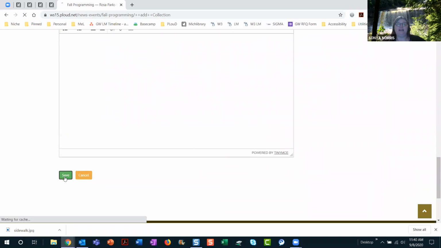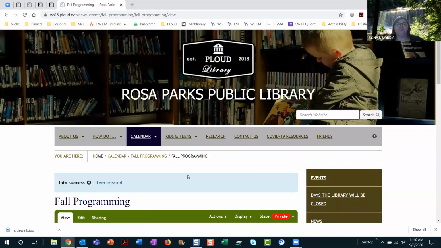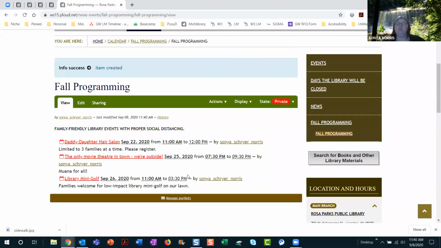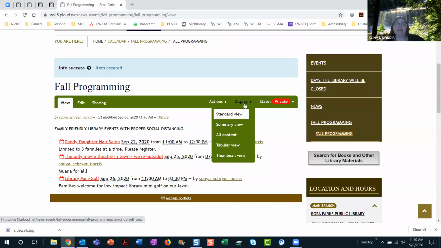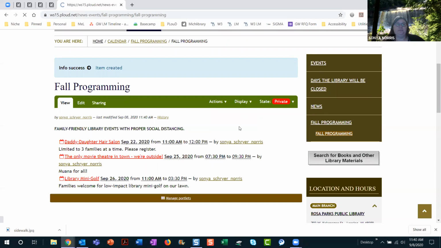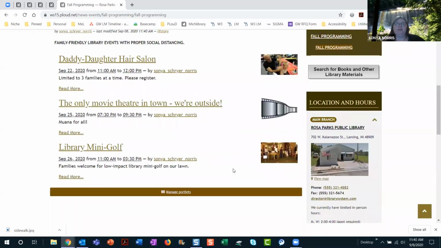I come down and save. And now we have some display issues. Don't stop here. We need it to look good. So I'm going to go here to display and choose a summary view. That's simple. One little change under display goes from a page you would never want to look at, you wouldn't want to show your patrons, and you wouldn't bother creating, to something that's actually nice.